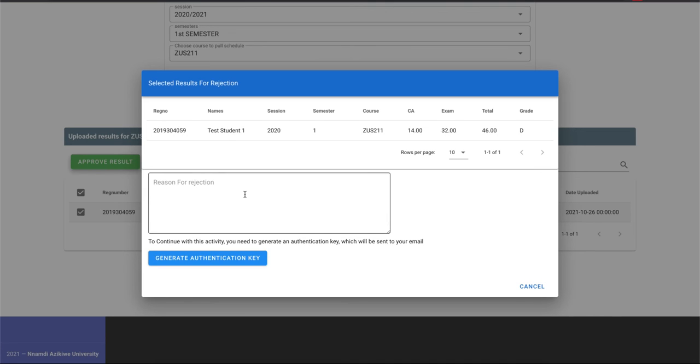Then, in addition, there is a text field here that will always ask for the reason for rejection. Now, you cannot reject a result, whether it's the HOD or the dean, without specifying exactly the reason why you're rejecting the result. So I'll just go ahead and type the reason here.